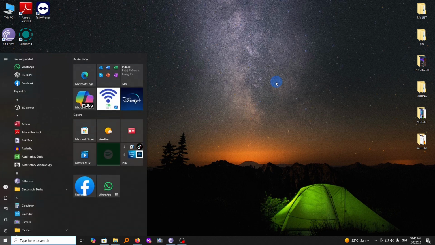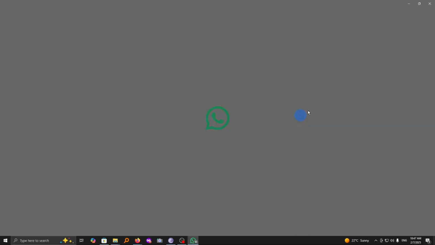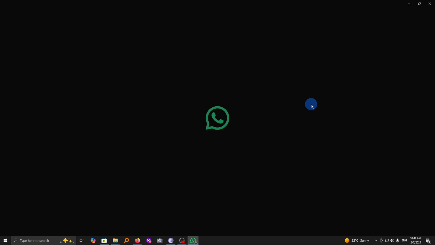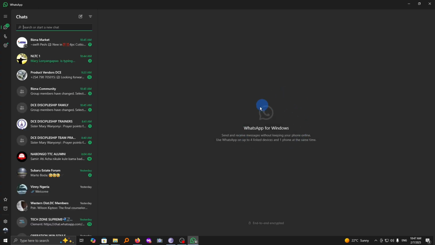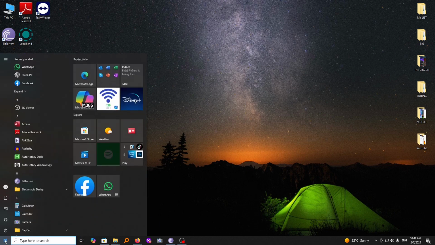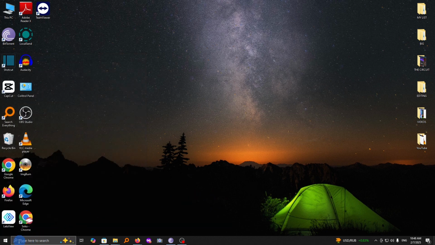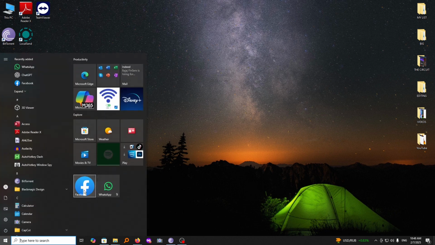So each time I want to use WhatsApp, I can just go to the start menu and click on it, and it will automatically open. And as you can see here, this is our WhatsApp for Windows. So if you have ever wanted to add WhatsApp on your desktop, you can use the above steps and it will be added to your desktop. And now each time you want to access your WhatsApp, you can easily go to your start menu and then just click on it and you're good to go.